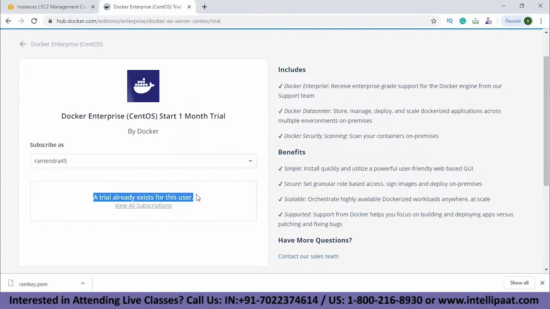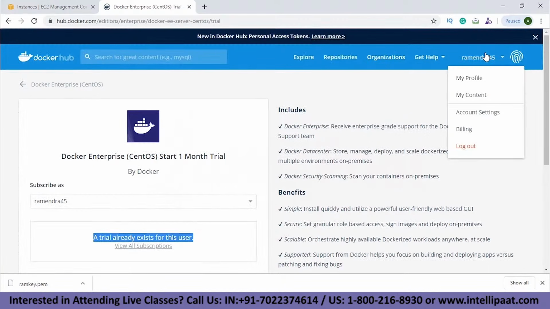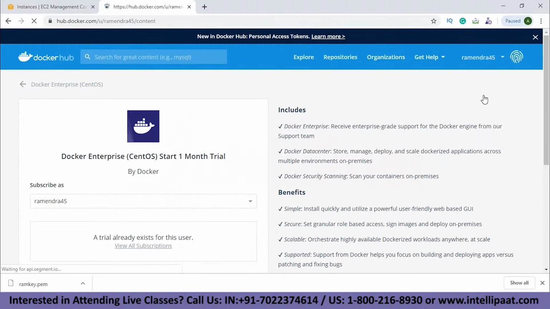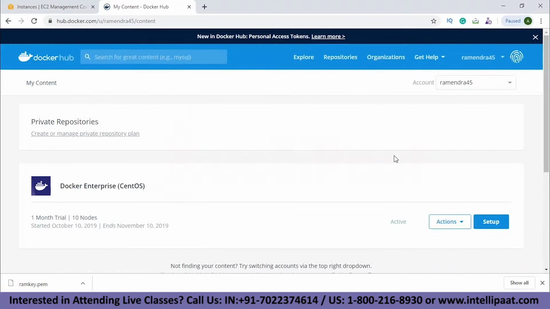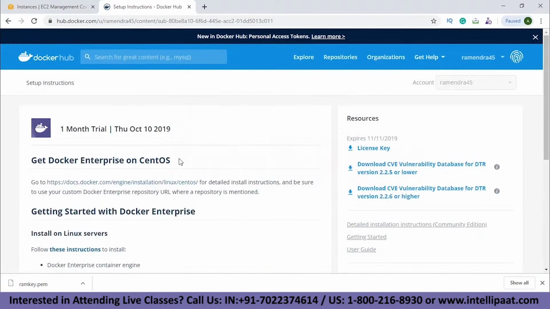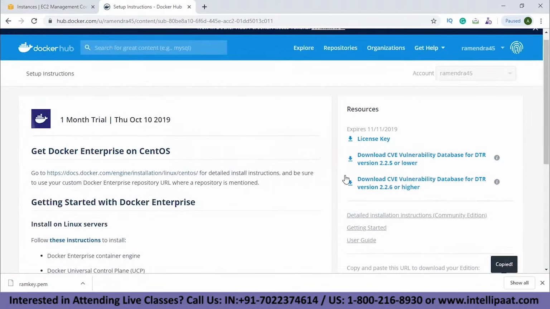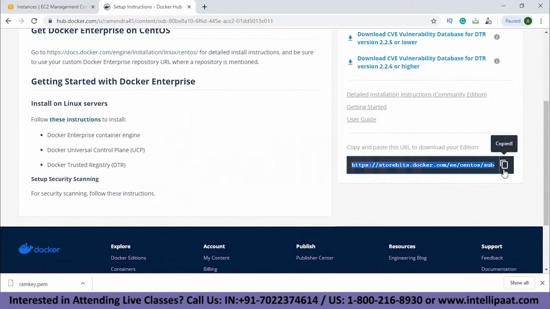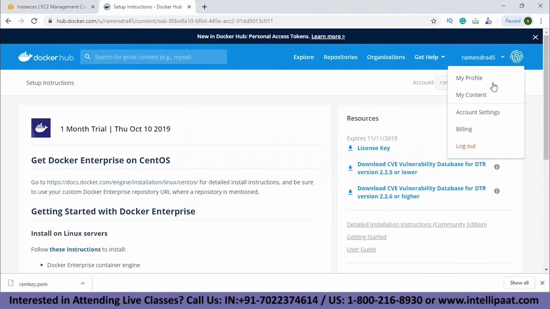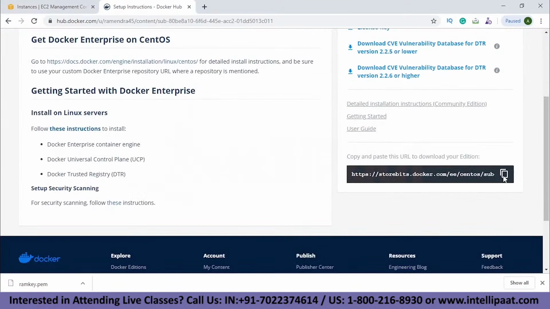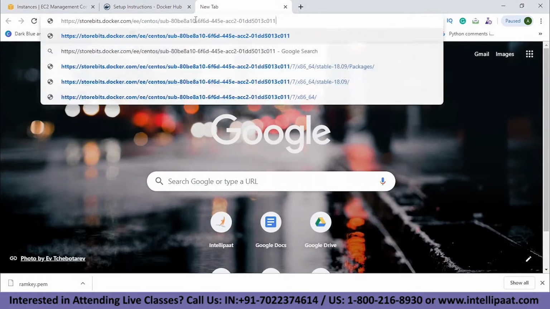Since I've already downloaded it before, I'll have to come over here and click on my content and click on setup and find this link. Now if you're downloading it for the first time, on that page itself you can find this link, and if you can't, just come over to your username, click on my content and setup, and in that you'll find this link.